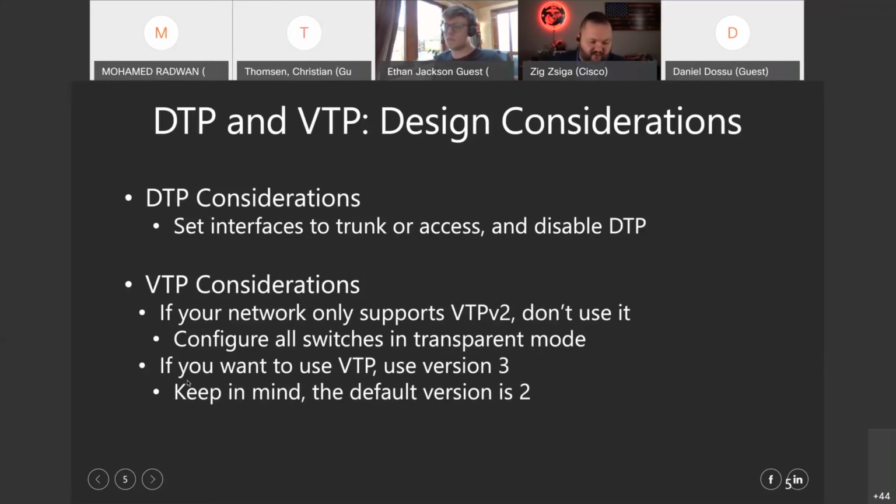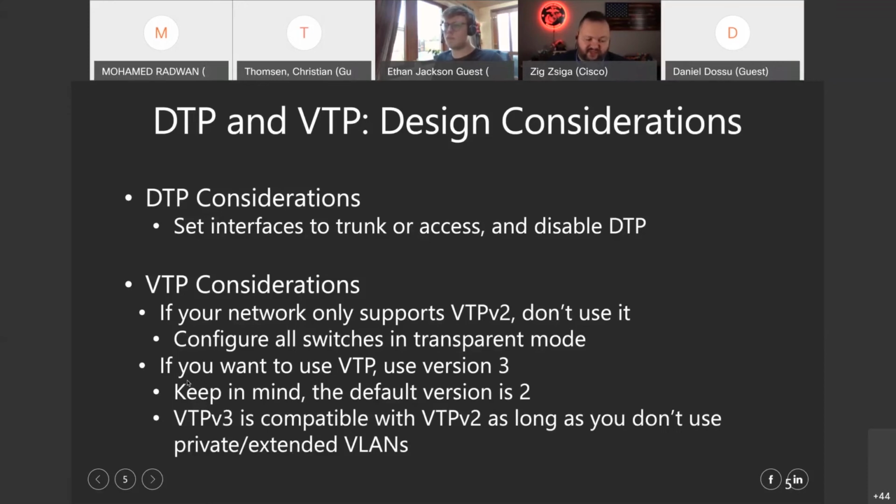And then also, VTP version 3 is not compatible with private and extended VLANs running within VTP version 2. Those are the key things, right? I don't want to harp on DTP and VTP too long, but those are just some key recommendations from a design perspective, design consideration. And I'm going to punt it to Mohammed to make sure I didn't miss anything.